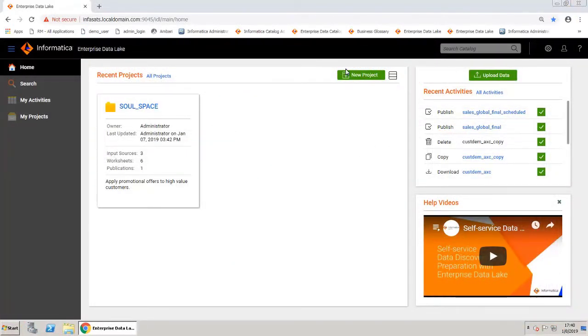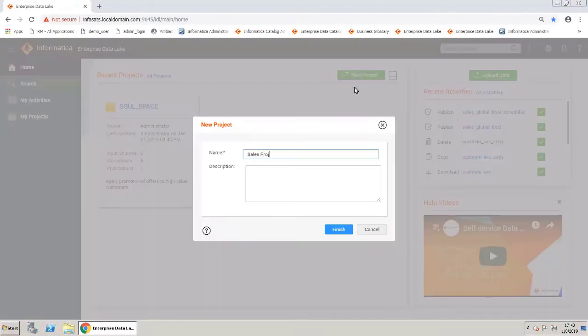Click New Project. Enter the name of the project. Enter an optional description. Click Finish.